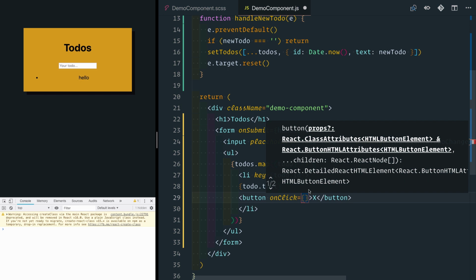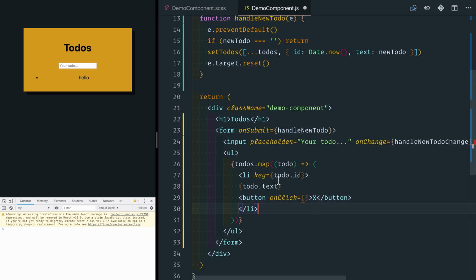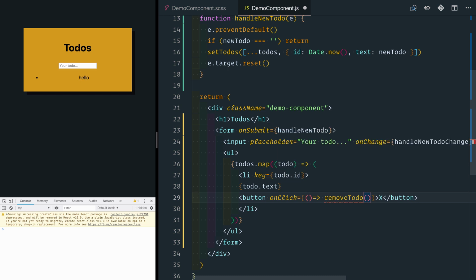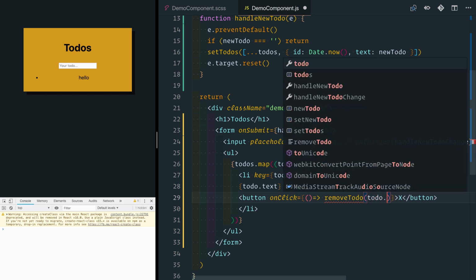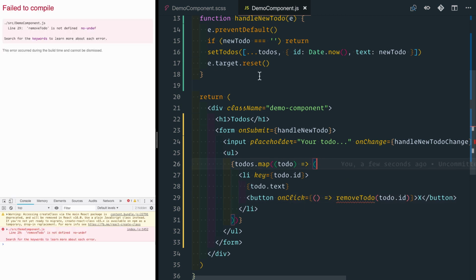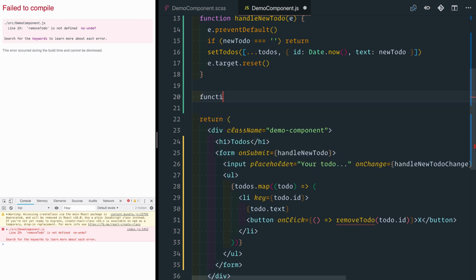Now, because we need to pass in the current key for this, I'm going to use an anonymous function in here, and basically say that we want to call a function that we haven't written yet called removeTodo. And then into that function, we're going to pass the to-do's ID. And if we now come and define this function, the error is telling us up here it doesn't exist. So if we define a new function called removeTodo, which is going to take in an ID.